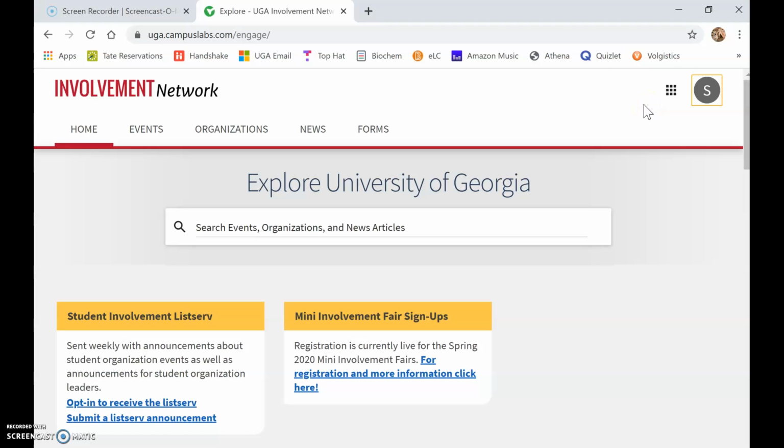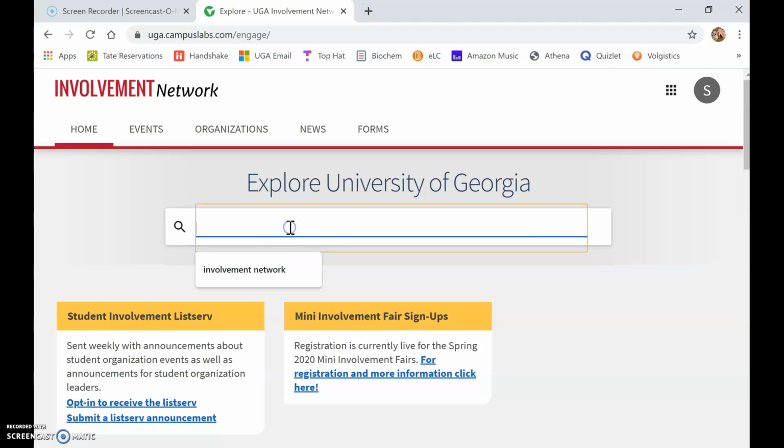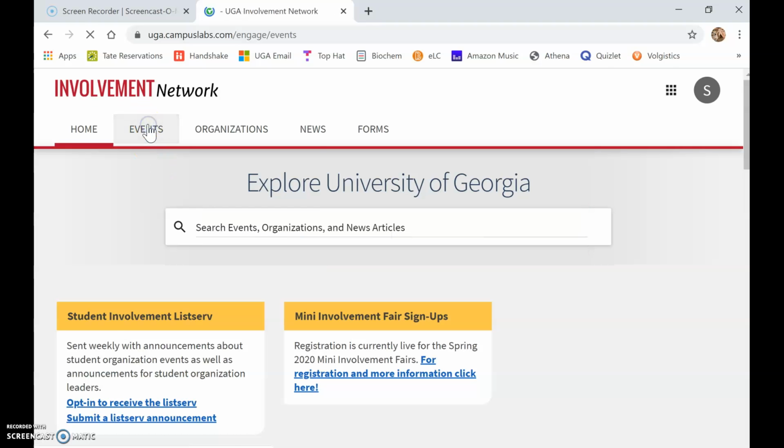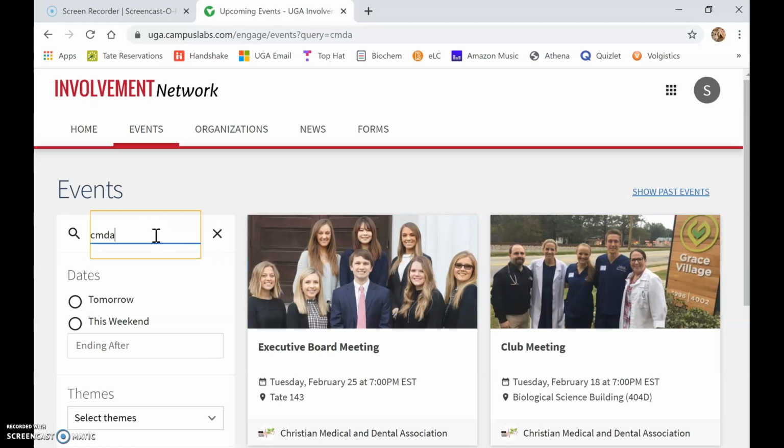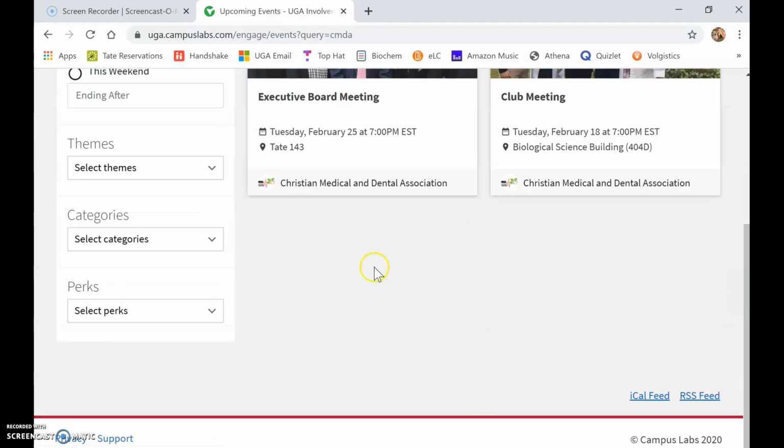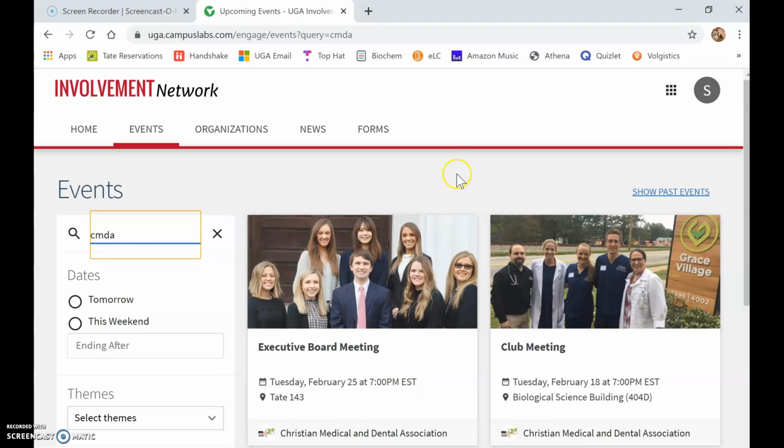It's actually nice and easy to search for what's happening. You can either just search in the search bar or go straight to events and just type CMDA. Oh, looky there. So we'll have all of our events shown on here right now. There's 2 upcoming ones that have been approved.